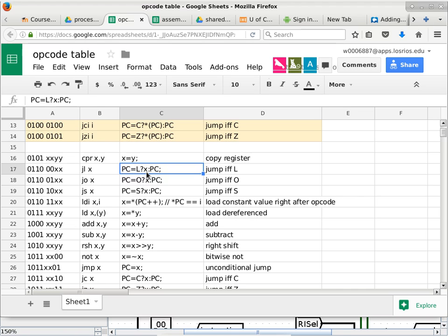Are we still working okay so far? Okay. All right. So these three are basically the same family. They're all conditional branch instructions. They're just looking at different flags to decide whether they're branching or not.